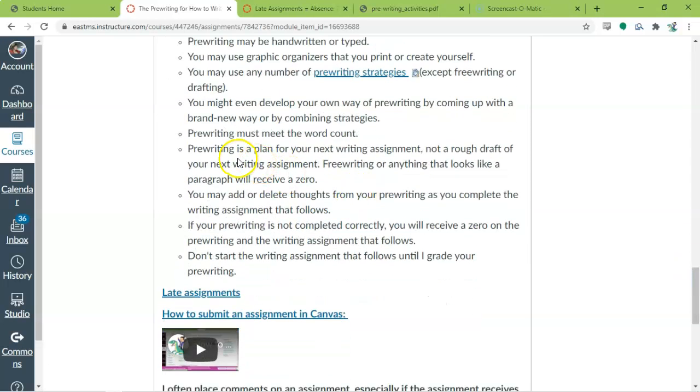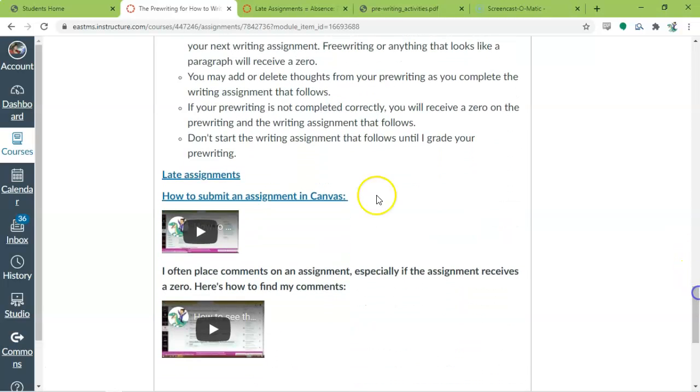Here's a reminder once again that your pre-writing is just a plan for your next writing assignment, and plans change, right? It is not a rough draft of the paragraph. It is just a little sketched out plan. This is what I might say in my paragraph. And please don't start your paragraph until I grade your pre-writing.